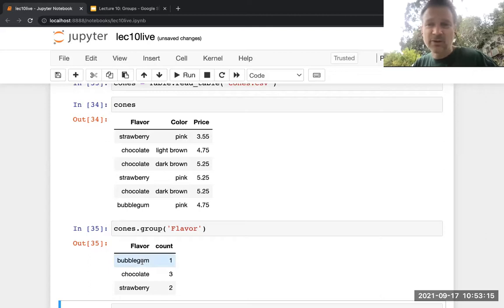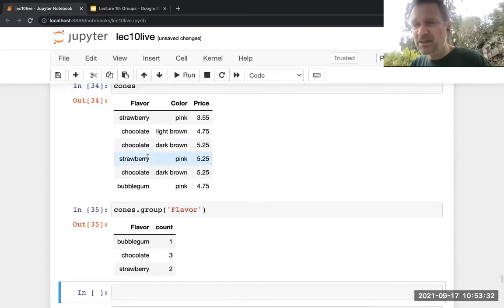It will count how many rows are in each group. So it says there was 1 ice cream cone in the bubblegum group, there were 3 in the chocolate group, and 2 in the strawberry group. So you can think of this as finding all the unique values of flavor and then counting how many times each occurred in the table. So that's the basic way of using group, where I want to summarize a group by how many rows are in that group. Sometimes I might want to summarize it in some other way.